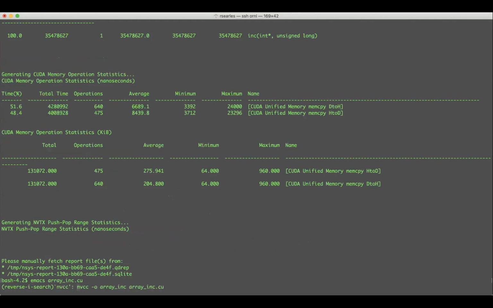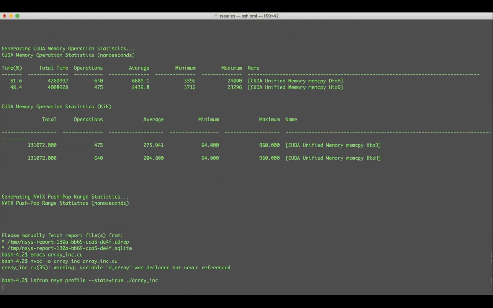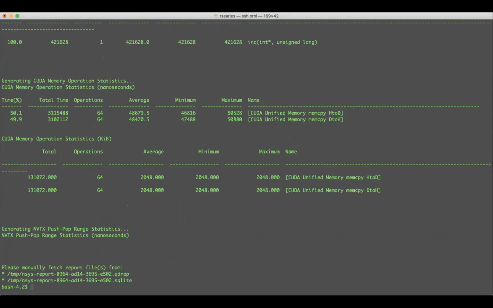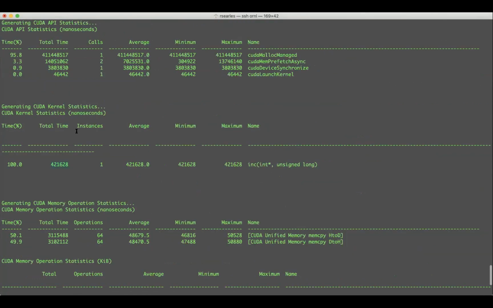And this should give us the result we want, where our performance should be somewhat similar now to if we were to just not use unified memory and manually move our data. So yeah, we can see now our kernel statistics, we're seeing a total runtime of 421,000 nanoseconds. That's very similar to our first run.